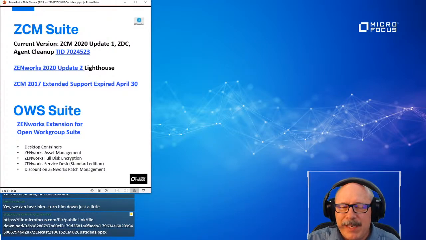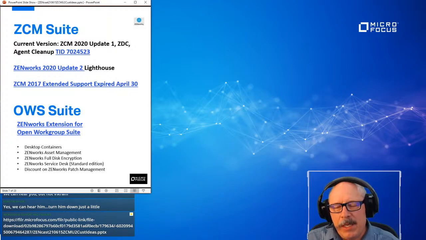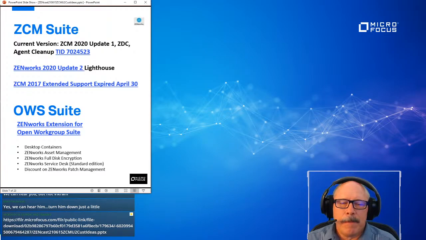2020 update 2 is in Lighthouse, which means it's in selected customers' production environments to make sure production is working properly. If you ever want to be a Lighthouse customer, I think it's a great advantage, not just to see how the product comes, but you have direct contact with the developers also, and of course the betas as well.